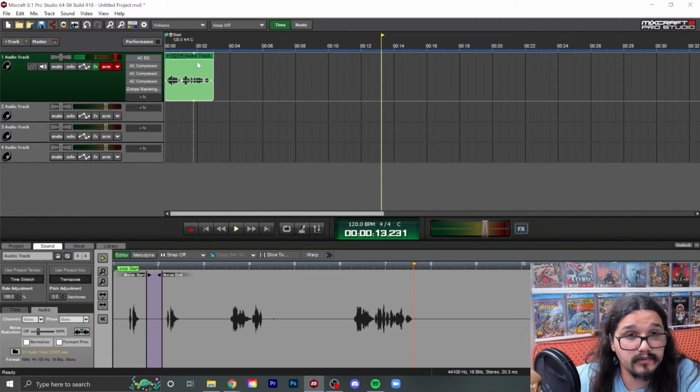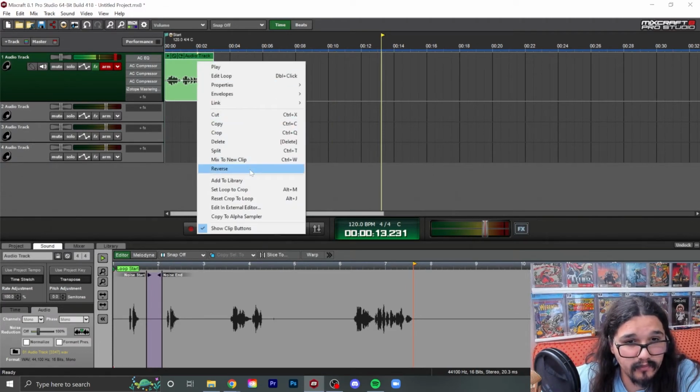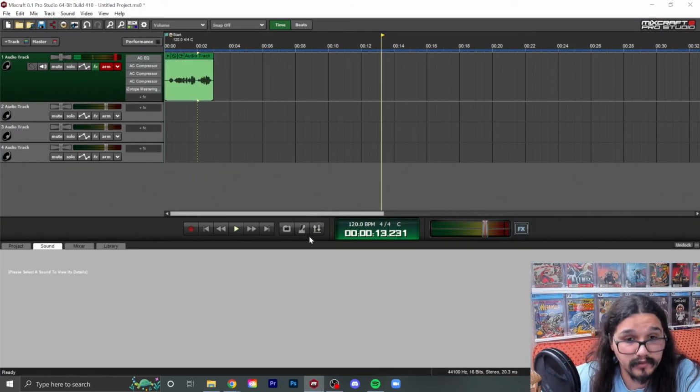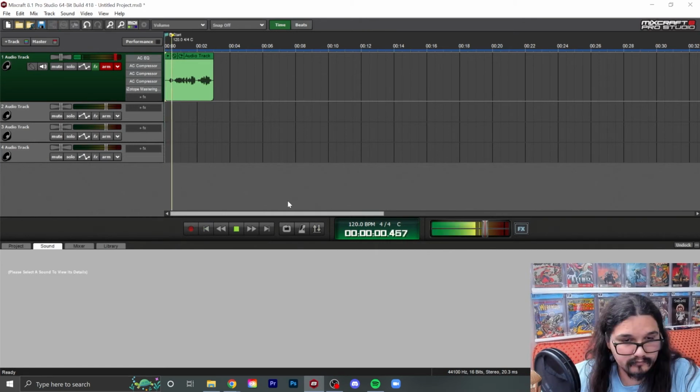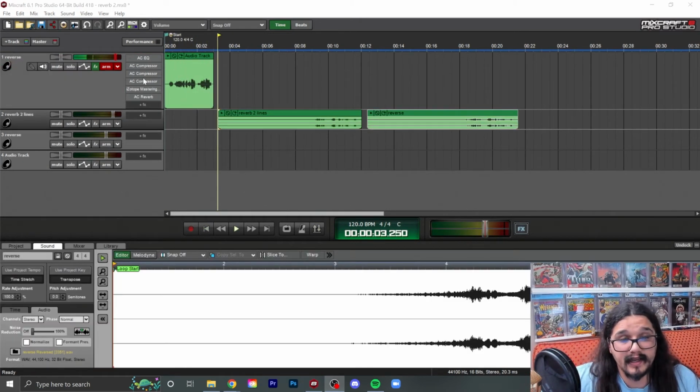So first step is going to be to simply reverse it. For Mixcraft, it's pretty easy. I just right click it and then click reverse, and so it'll sound like this. Okay, so what it is, I took this line, I added a reverb to it, I rendered it down, and again, it was reversed.